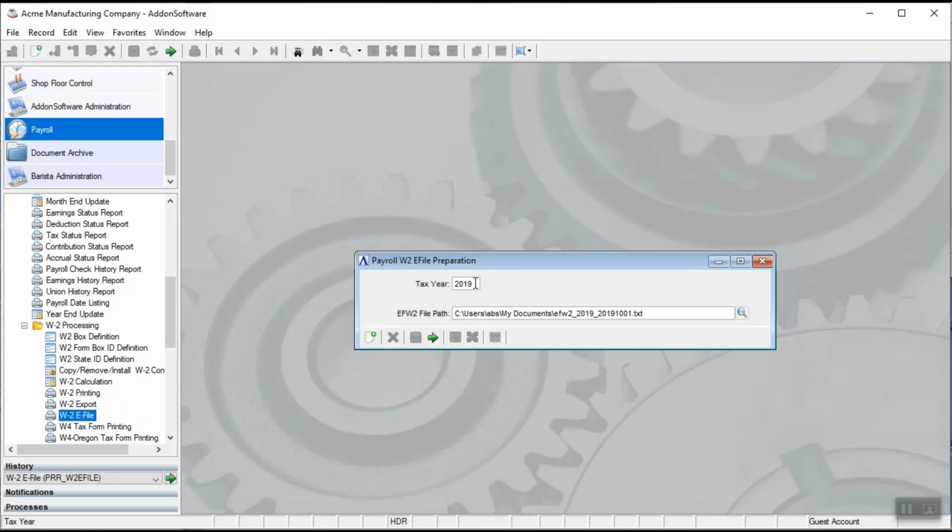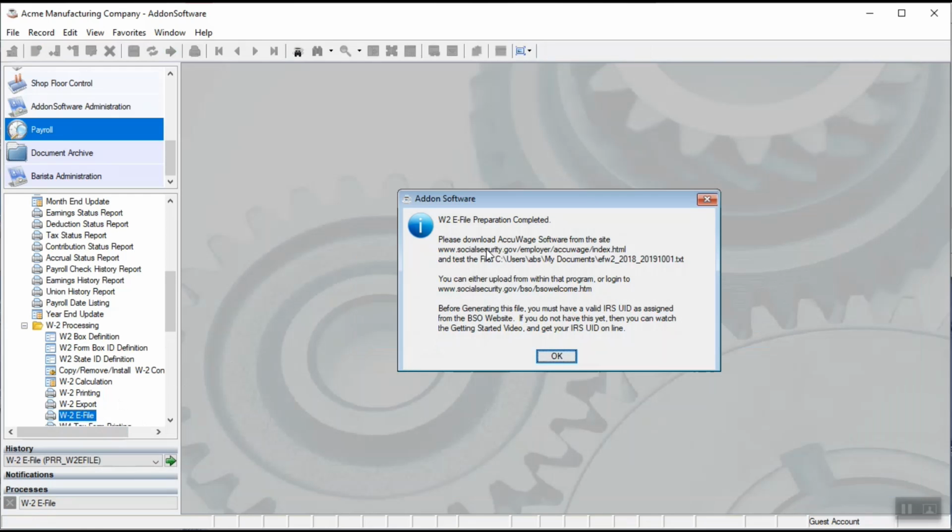And for the actual filing, the W-2 wage information is uploaded using the free AccuWage application that's furnished by Social Security Administration. And following the directions there, then you would file the W-2s and the process is complete.